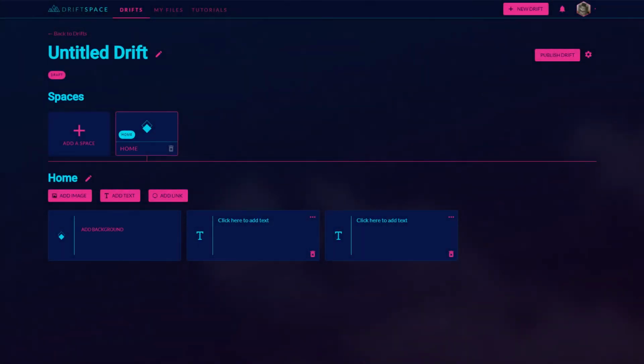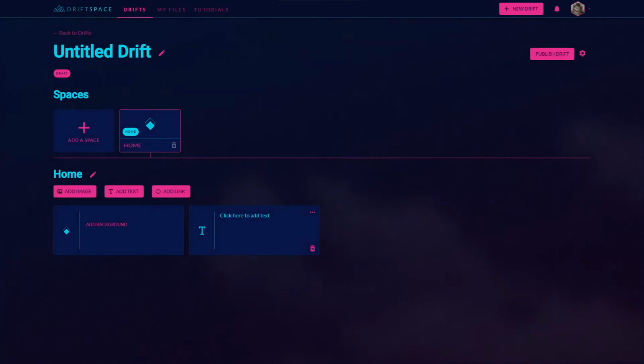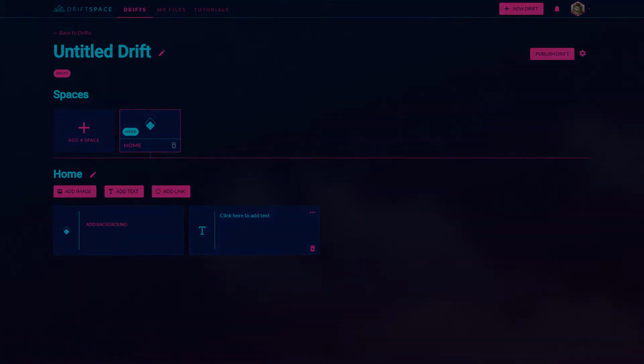Welcome to your new drift. Here you'll be able to see the spaces in your drift as well as all the media, text, and links that exist in each of those spaces. A home space is automatically generated for you whenever you create a new drift. To get a better idea of how our new drift works, let's take a look at a completed drift, then come back to our drift afterwards.